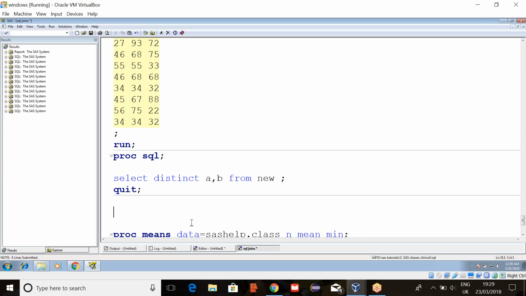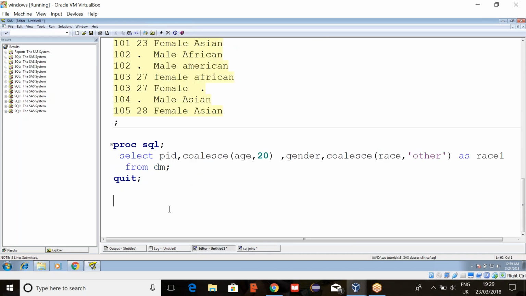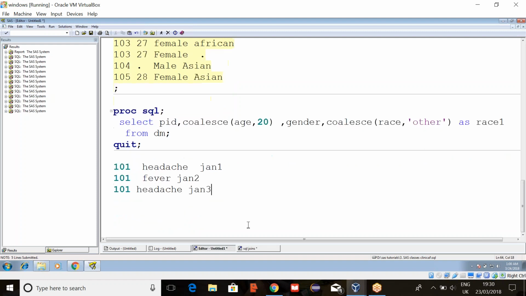Why do we use this distinct function? Now here's something. See, there is a subject, 101. The subject is having a headache on some date, suppose let's take it as Jan 1st. The same person is having fever on Jan 2nd. Again the person is having a headache on Jan 3rd. So when they ask, this subject is having how many adverse events?